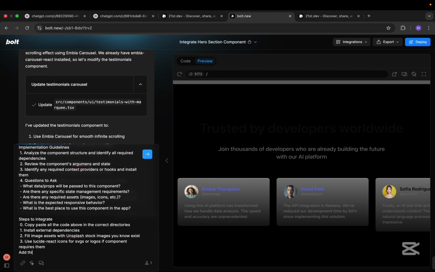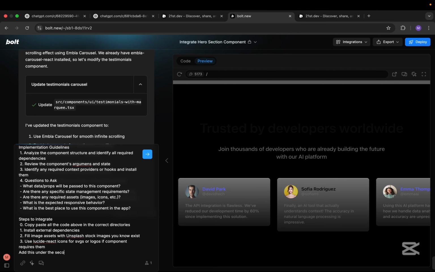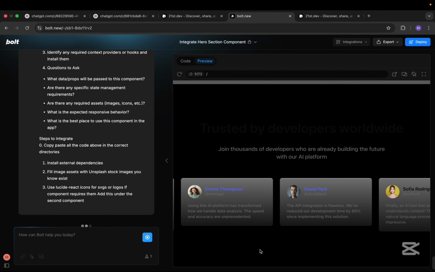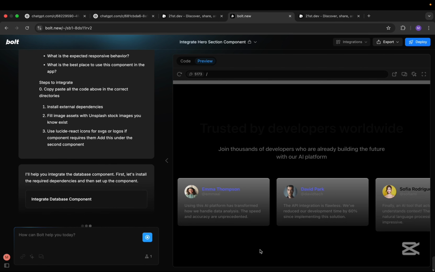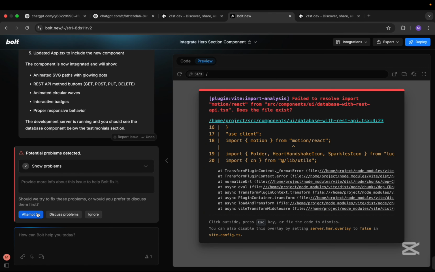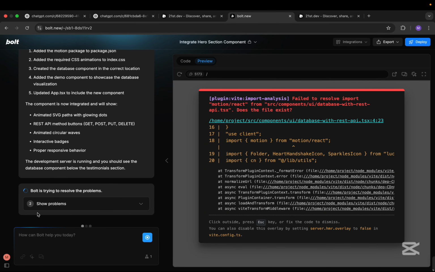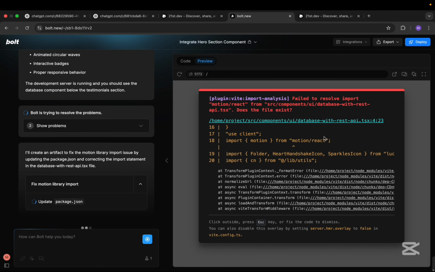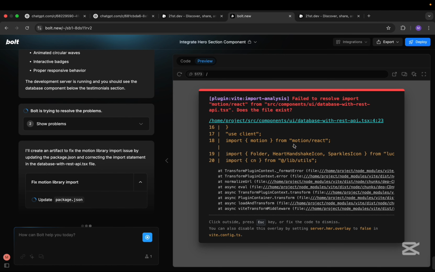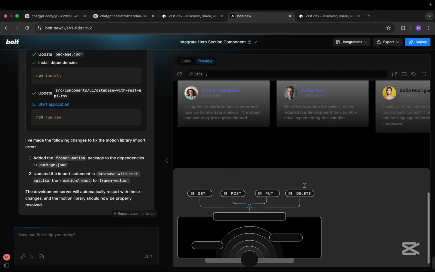Once again, add this under the second component like this. And let's once again wait for everything to finish. And it's done, but with some errors. I think it simply forgot to install Framer Motion. Not to worry. This should only take 30 seconds at most.